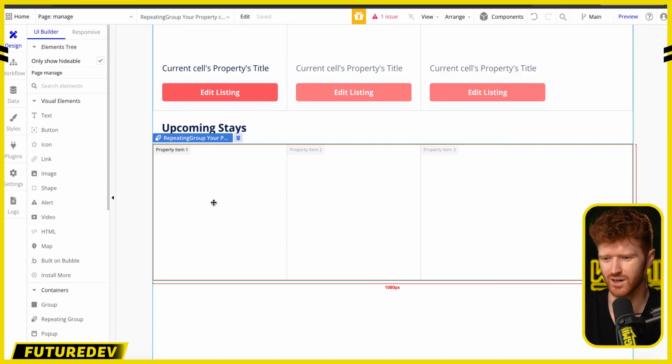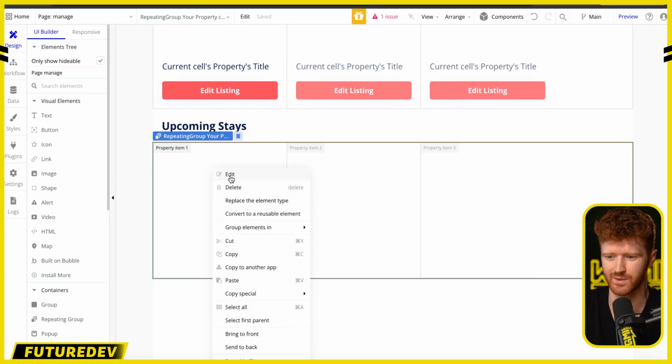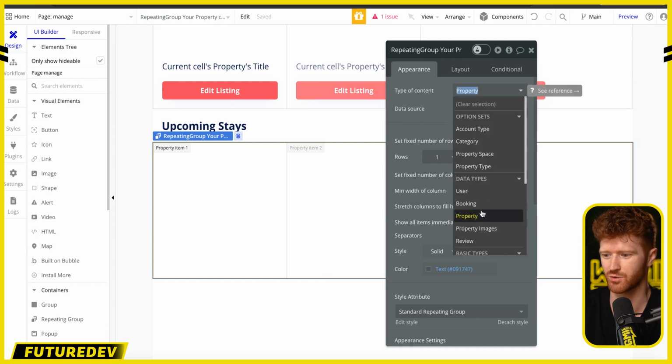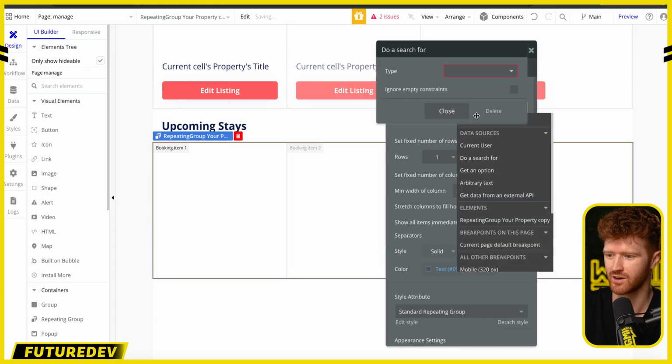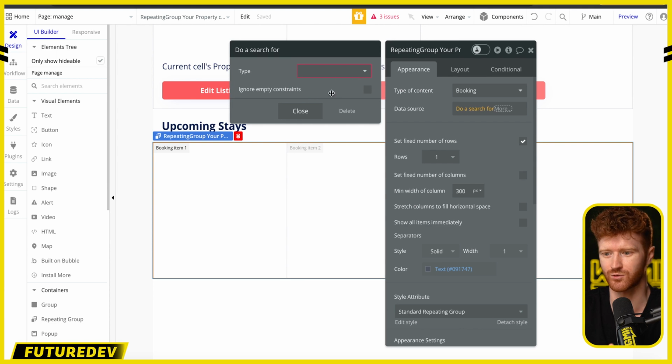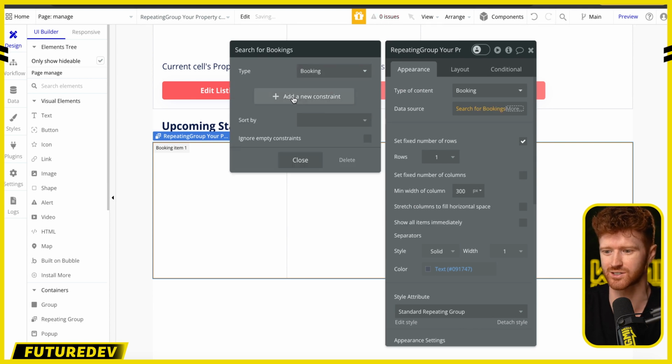Of course, the first thing we're going to do is select the data that we're going to be accessing. Right now, we copy and pasted. We don't actually want our property. We want our bookings. So select bookings. We can get rid of that. We're actually going to do the same thing. We're going to do a search for, but this time we're looking for our bookings. So let's do a booking search.